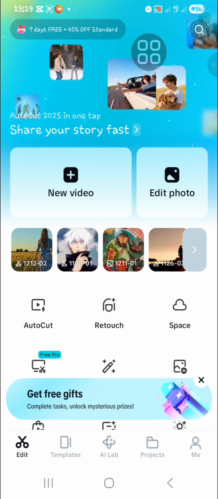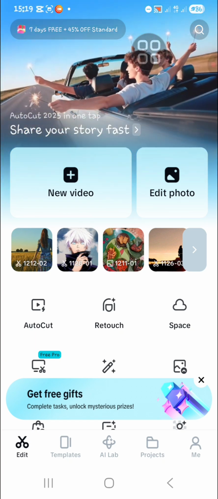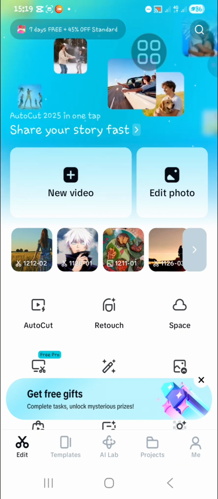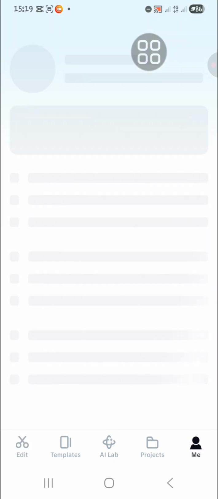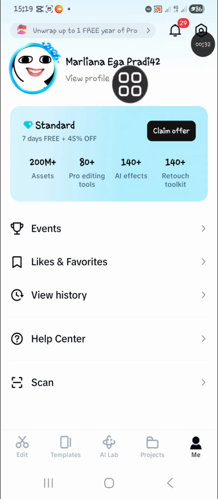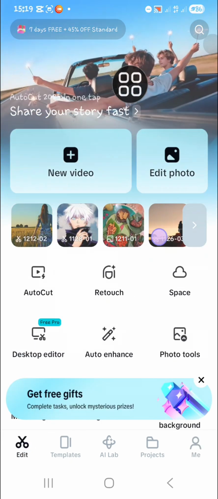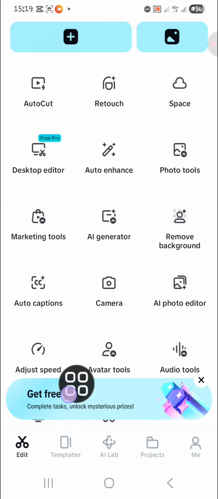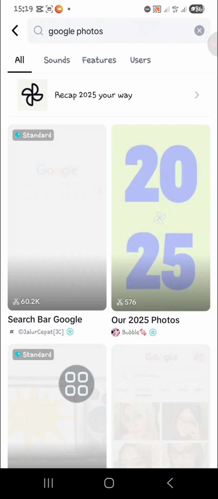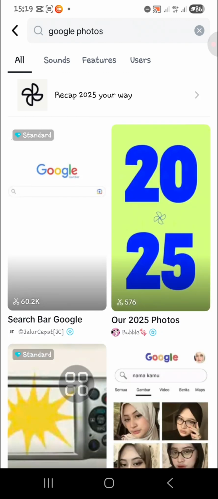First of all, install CapCut on your phone, and then you're going to sign into CapCut with your Google account, which is related to the Google Photos. Okay, this is my account guys, and then I'm going to go to the templates. It's right here, and then you can search Google Photos. Just type in Google Photos, and then there will be recap 2025 your way.